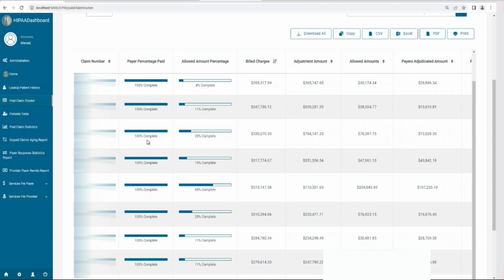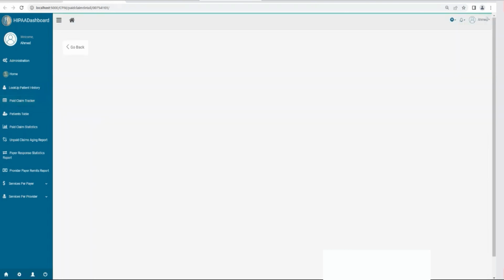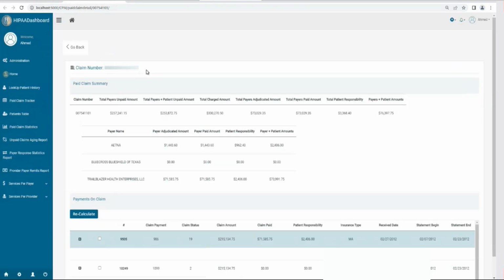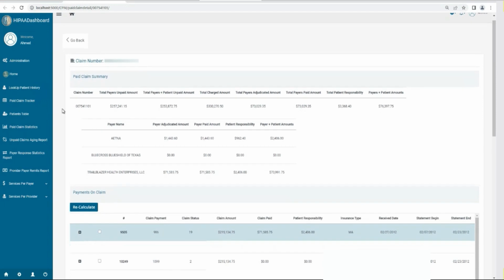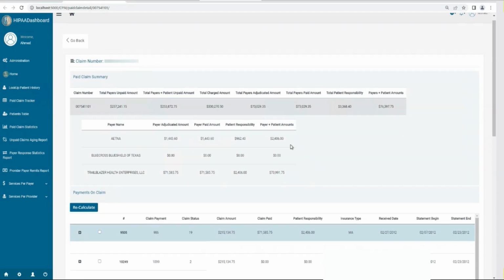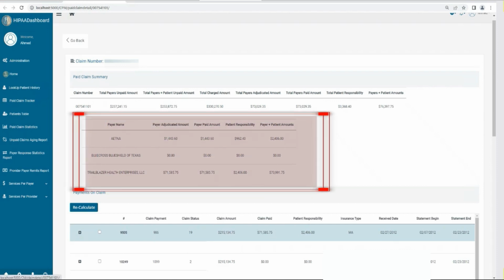We are linking the claim master with the claim payment master. So if you have a record for this claim in the claim master, when you click, it will open the claim. You can fetch the claim from the claim master to view the claim details, calculations, and other details. And you can print the claim. As previously mentioned, there is the subtable for the payers for this claim. So for this claim, for example, we have 3 payers, the payer amount and the paid amount, patient responsibility, and payer plus patient amount.